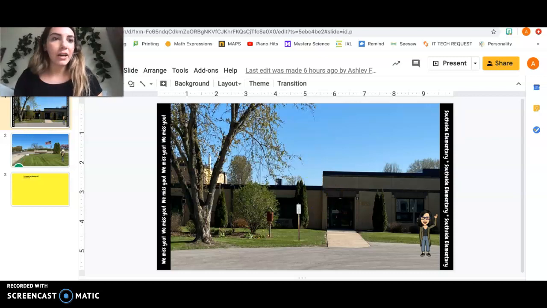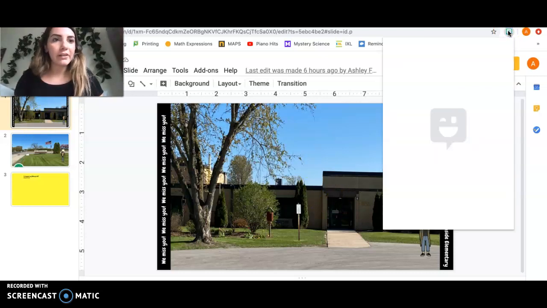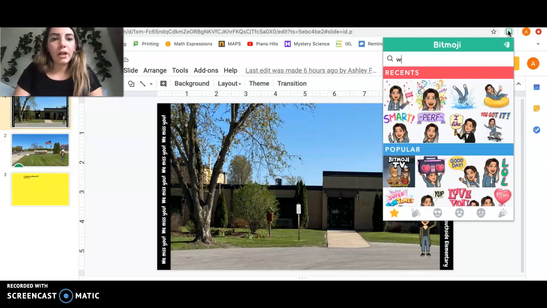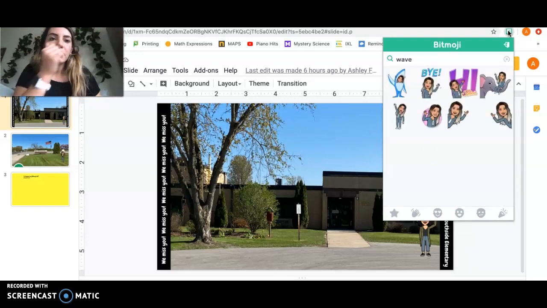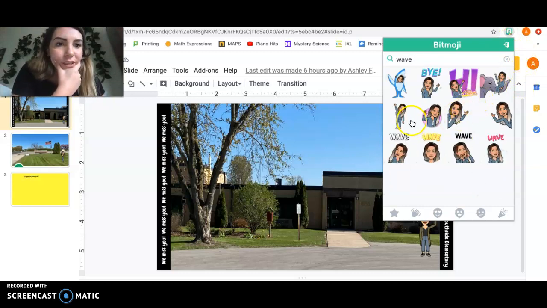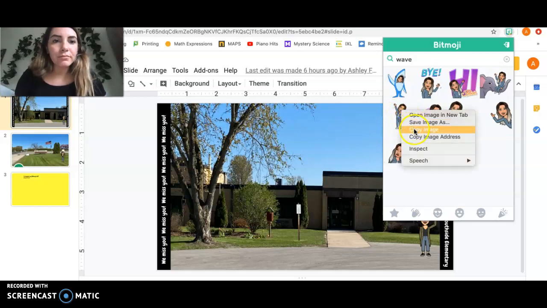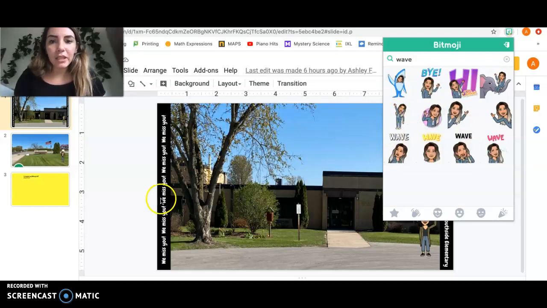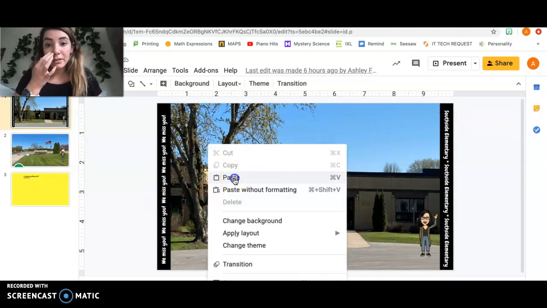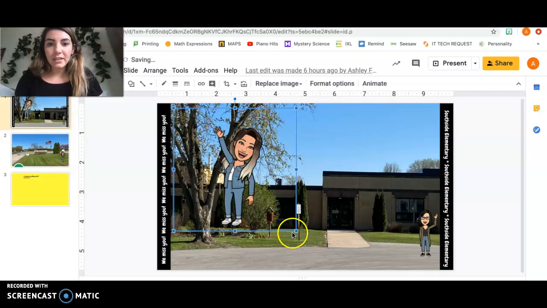So then I've got this. I'm just going to click on this little guy right here. And then it'll come up and I want to just do a wave. So I'll search wave. I like this one. So I'm just going to click this one. Hit copy, and then if I click here, I can hit paste, and then it pastes in there real big.